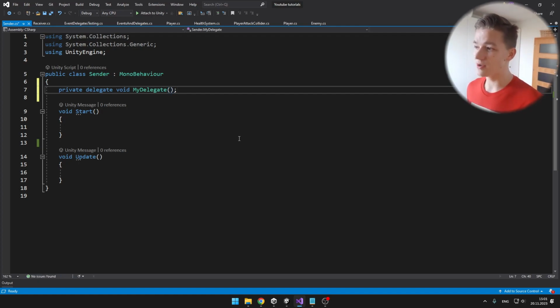Now this on its own is not going to do anything. This is just the definition of the delegate. So the delegate is called myDelegate, which is a new type that we can now use, and the return type is void, so no return type, and it has no parameters.